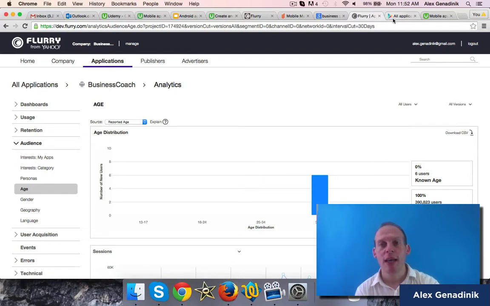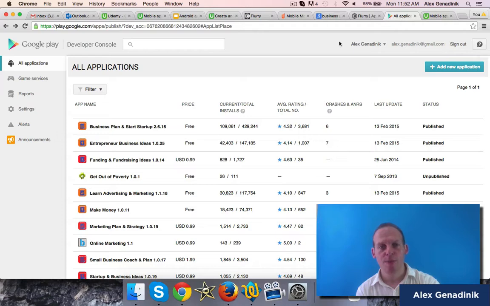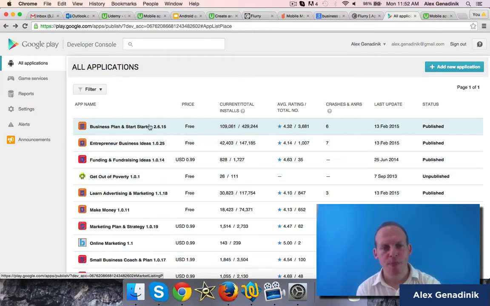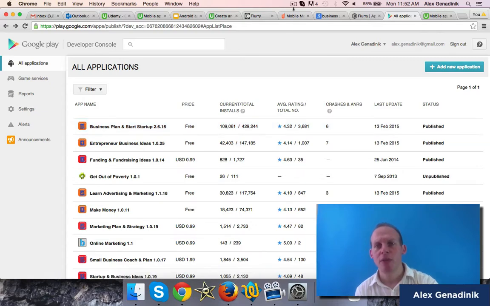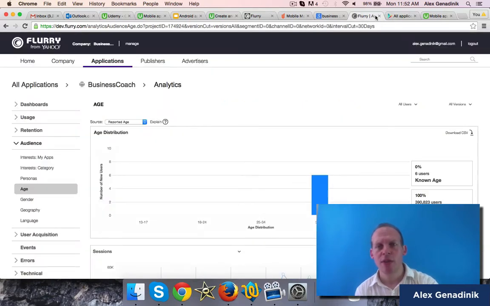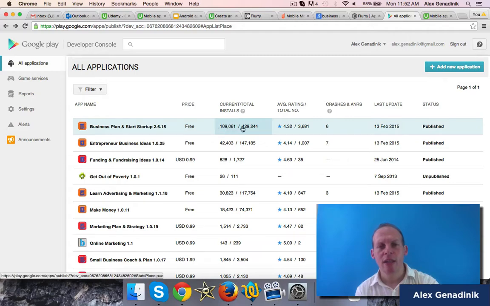Now let me show you what you can get out of the Google data that Google provides. So this is my own dashboard for my apps, right? And let's go to my business planning app. It says I have 430,000 downloads on this app. The reason for that discrepancy, because Flurry said I had 390, is because I didn't install Flurry until I had something like 40,000 downloads. So that's why Flurry doesn't know about my earlier downloads.